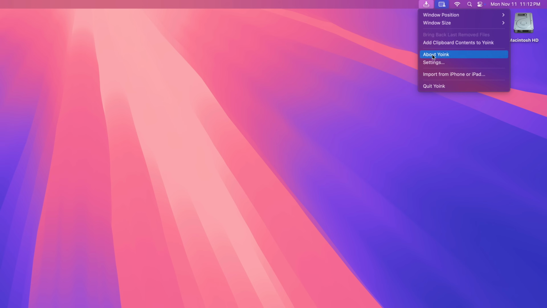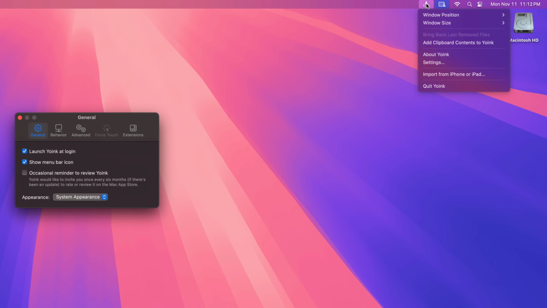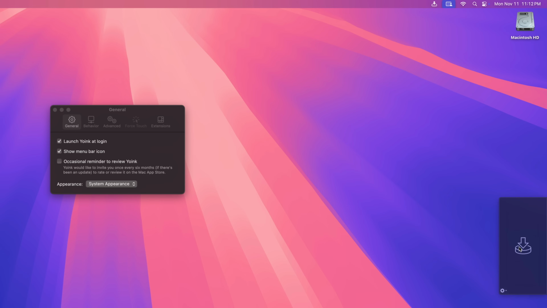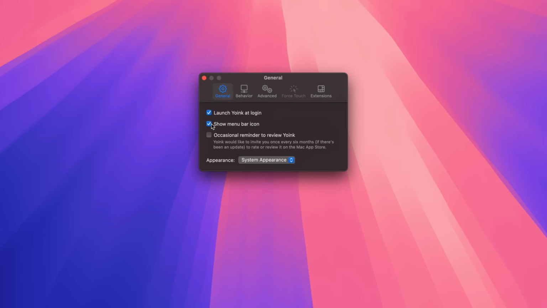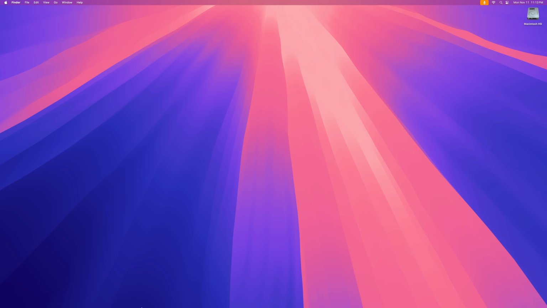So go up to the menu bar, click the Yoink settings, and then make sure you enable launch Yoink at login. I uncheck occasional reminder, and then for show menu bar icon, I'm going to disable that. But first I want to change the window position to the right center of the screen like this. Now, once I do that, I can go ahead and uncheck show menu bar icon, so just hiding Yoink. So you don't really know it's there until you need to use it.